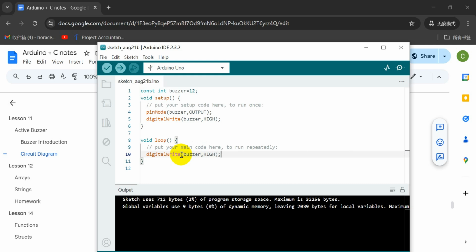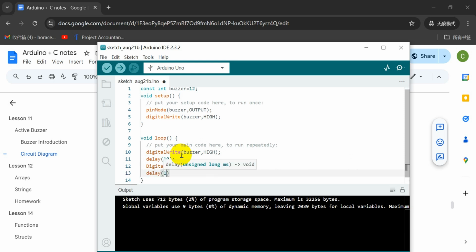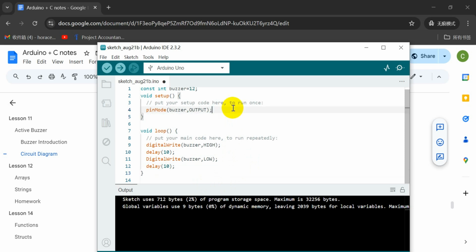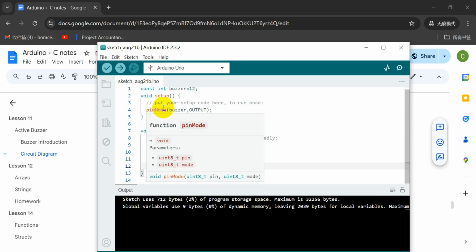make a loop in the loop section, and then we use delay, and let's say 10 milliseconds, right? And then turn it off for 10 milliseconds, and then turn it back on for 10 milliseconds, turn it off for 10 milliseconds, and this keeps on looping. And so it will sound a little weirder, but the frequency should change a little. So let's try this.